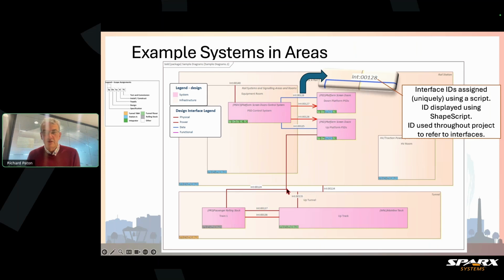The interfaces, we've got connecting all of the different elements through here, data, functional power, whatever. We keep it fairly simple. This line here is an interface which is what we call space proofing. So it's a very important early interface, because it says how much room do we want in that room to be able to support the systems in there.